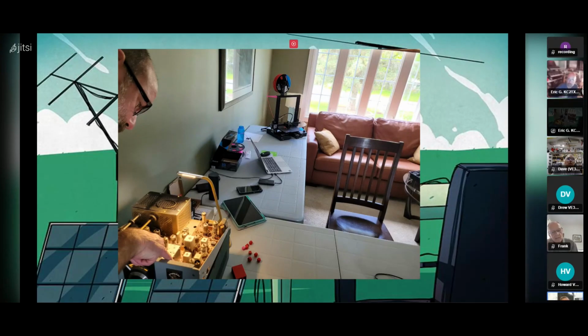VE3SOA. I think it was his dad's radio that he built when he was a kid. His dad's a silent key now. Anyway, he's been gathering all his dad's stuff and bringing it back to Ontario from New Brunswick. Anyway, that was his dad's rig that he had built.